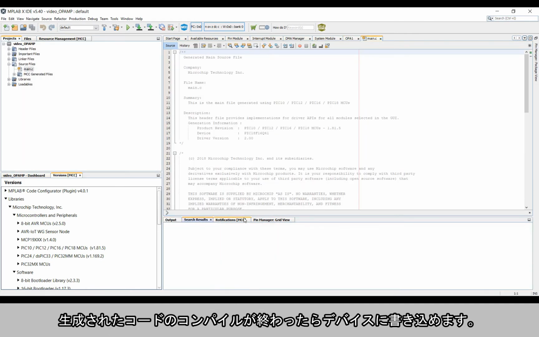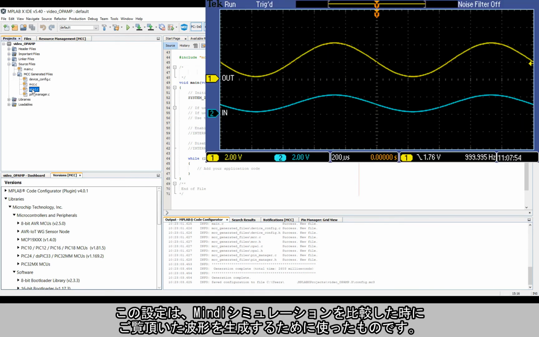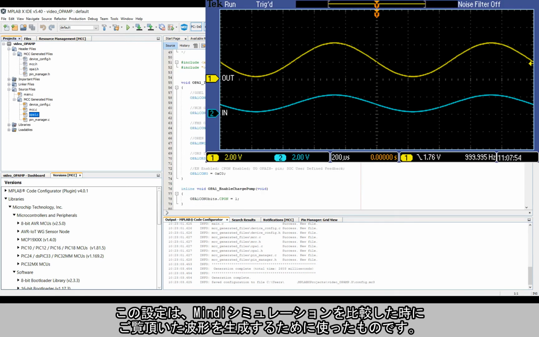After compiling the generated code, the device is now ready for programming. This configuration was used to generate the waveform shown when comparing to the Mindi simulation.